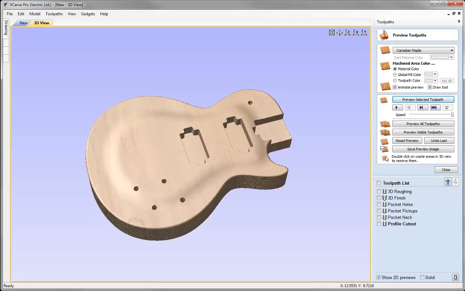So at this stage, if I was happy with the way that looked, we could now output the toolpaths using the appropriate post processor and go ahead and machine this. Now that pretty much concludes this video.